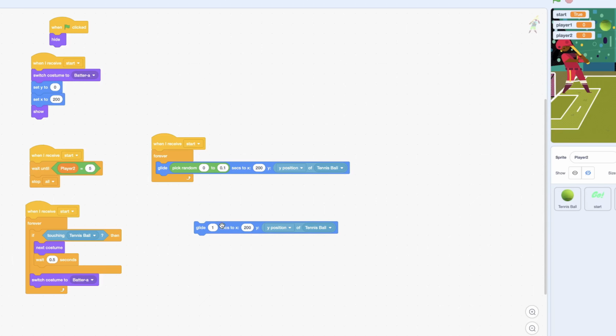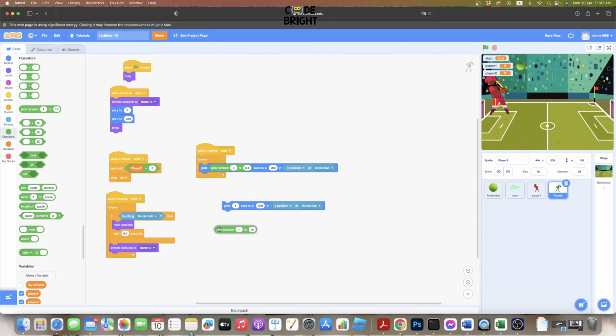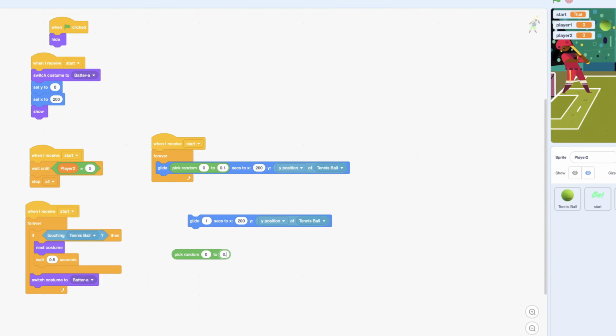Then we want to decide how much speed to use to go to this location. We need to use the random block, where the computer should react between 0 and 0.1 seconds to run to this location to catch the ball. Of course, you can play the trick that you want the computer to react slowly. You can put 0.5 or even 1. Then the computer will be super slow. So see here.